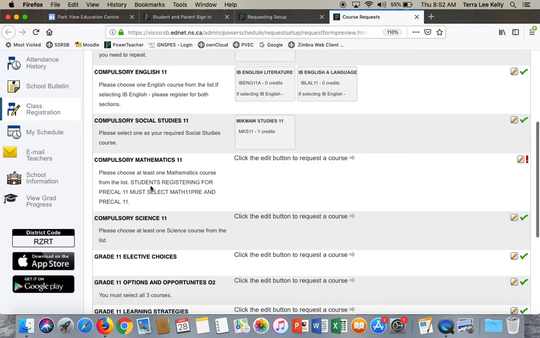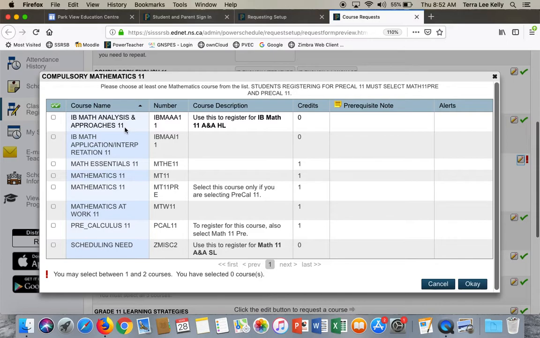Mathematics, if you read this carefully, this is really the only trick to the math. There are several different IBs to choose from this year. This is new. If you notice down here it says scheduling need, but the message is use this to register for Math 11 A&A standard level. This one up here will be the higher level. If you read the descriptions, it's there.